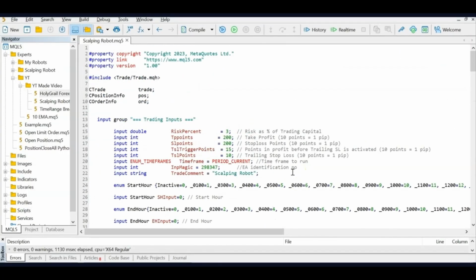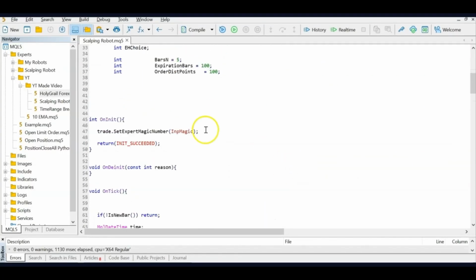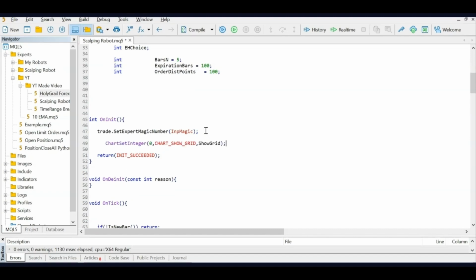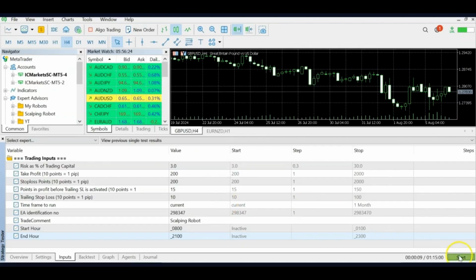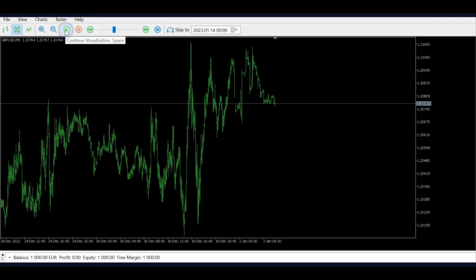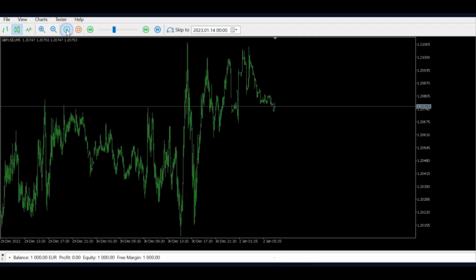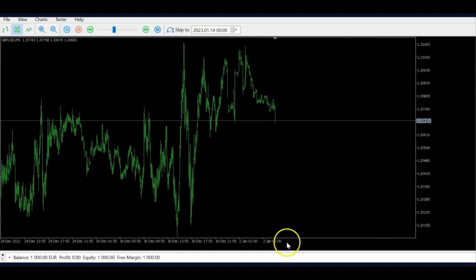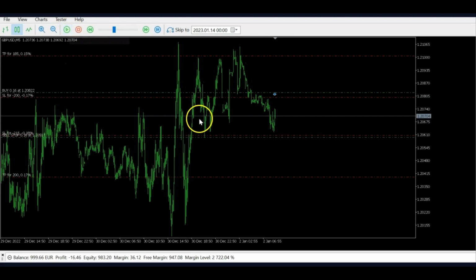So I'll go back to MetaEditor, and on the initialization of the EA, I will remove the grid by saying chart integer grid as false. I hate these grid lines. So I'll compile it again. And now we go back to MetaTrader, and if we start the test again, now we don't see the grids. So now at this point the EA has started, but because it's 4:50 in the morning, the EA is not doing anything. So we wait until it's 800 hours, and around 800 hours it will start to place the buy orders and the sell orders.